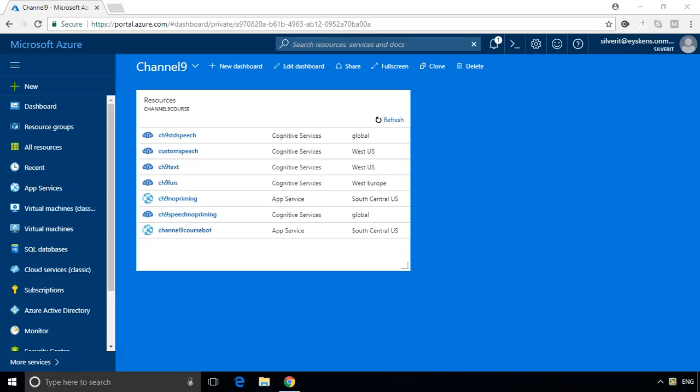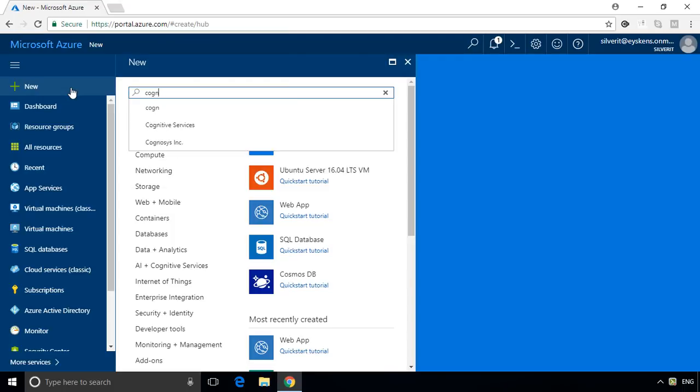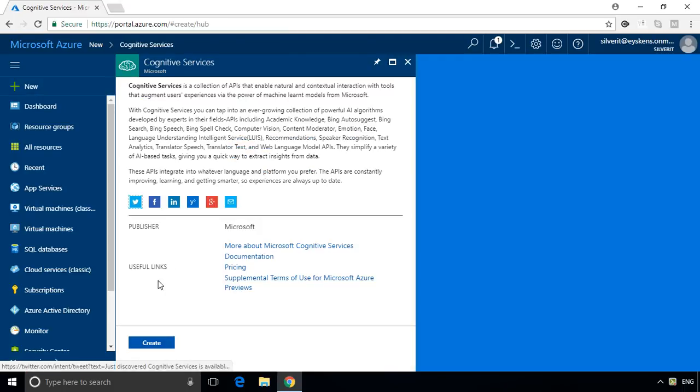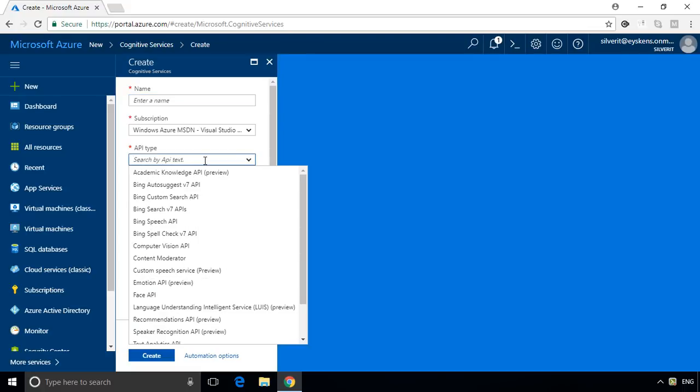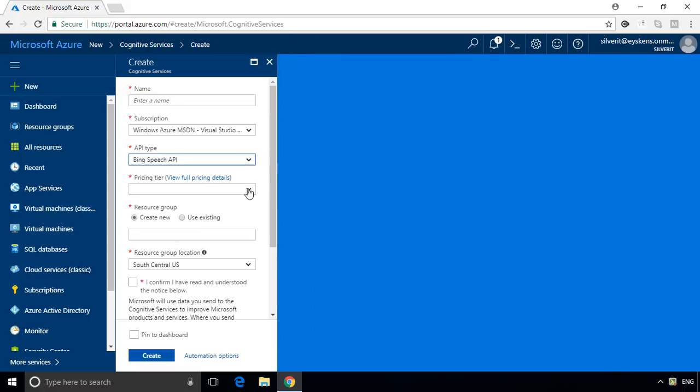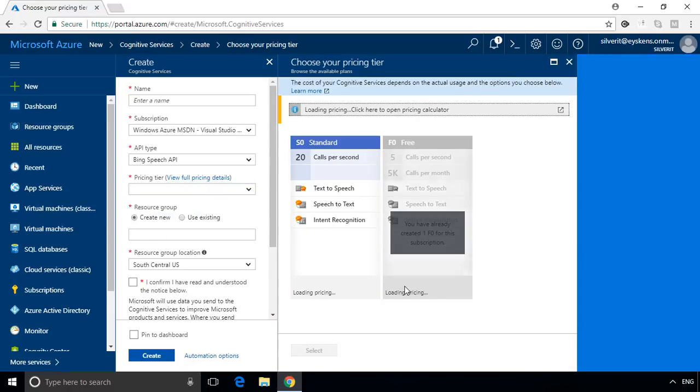So to refresh your memory, here are the few steps required to create a cognitive service. Click on New, type Cognitive Services, then Create, and then choose the Bing Speech API type. Next you need to choose a pricing plan and associate the service to a resource group. Once created, remember to grab the subscription keys.